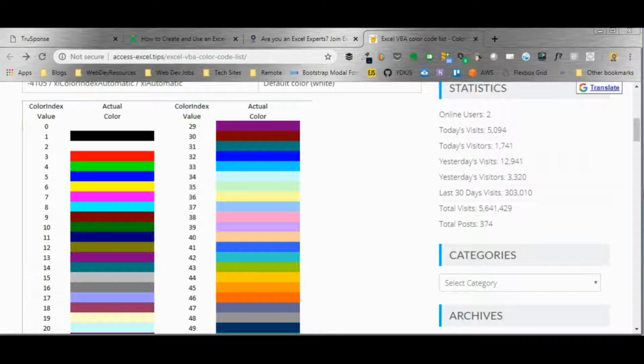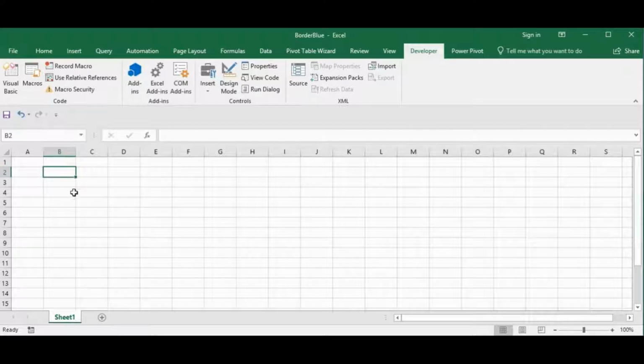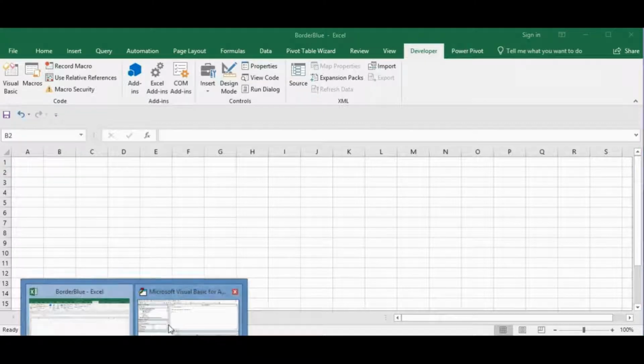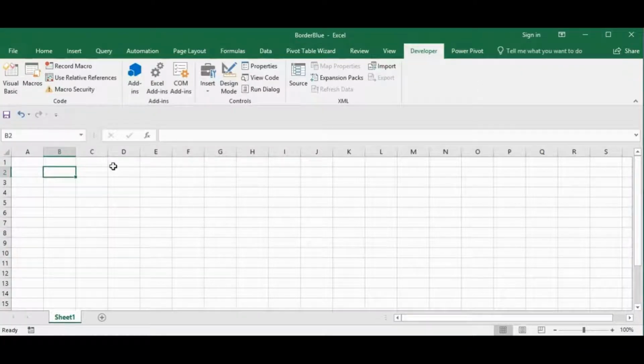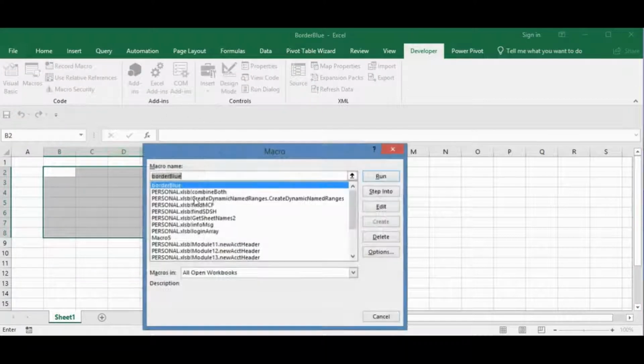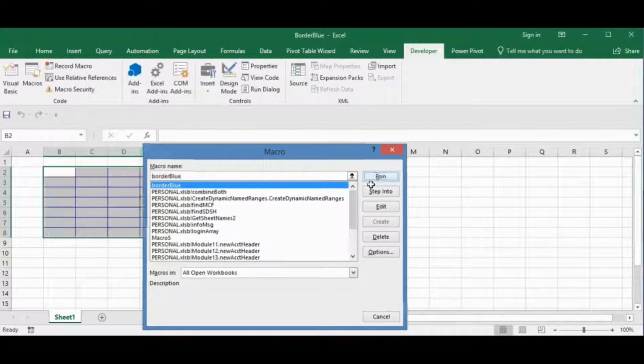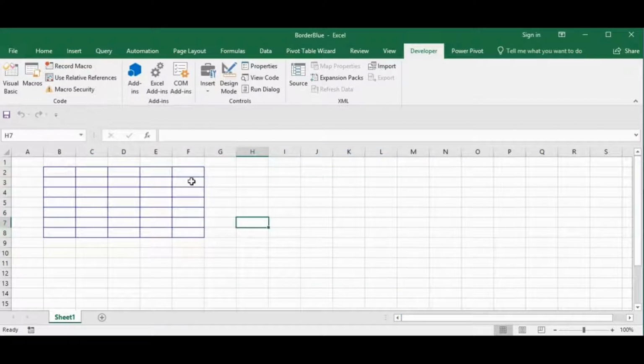So if we go back to the spreadsheet, let me go back to my VB editor, make sure I save this, Control S. And so I'm going to close this. I'm going to make a selection of cells, and then I'm going to go to macros. I'm going to find BorderBlue right there, and I'm going to run it. And look, it works just like the other recorded macro, but with, I couldn't even count how many fewer lines of code. So that's pretty cool, right?